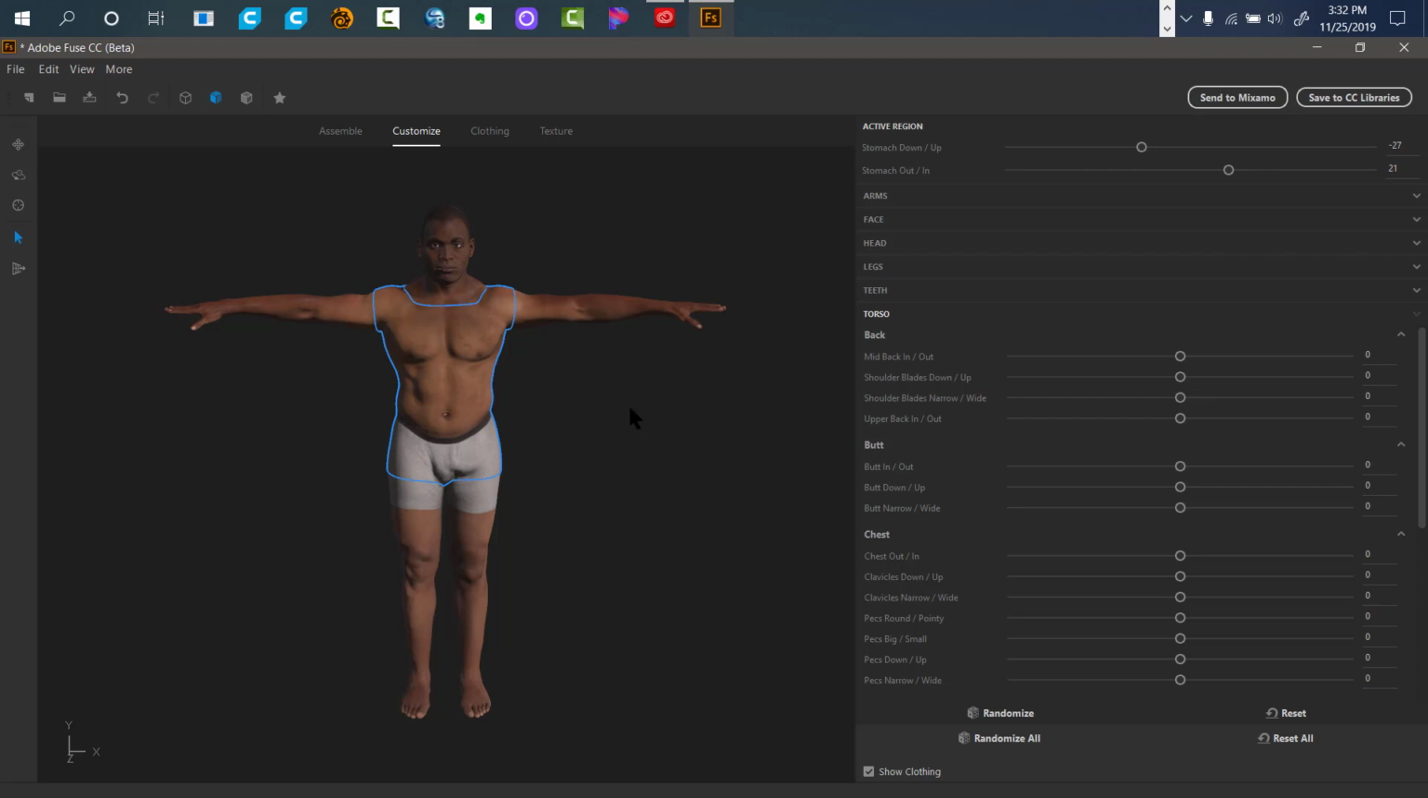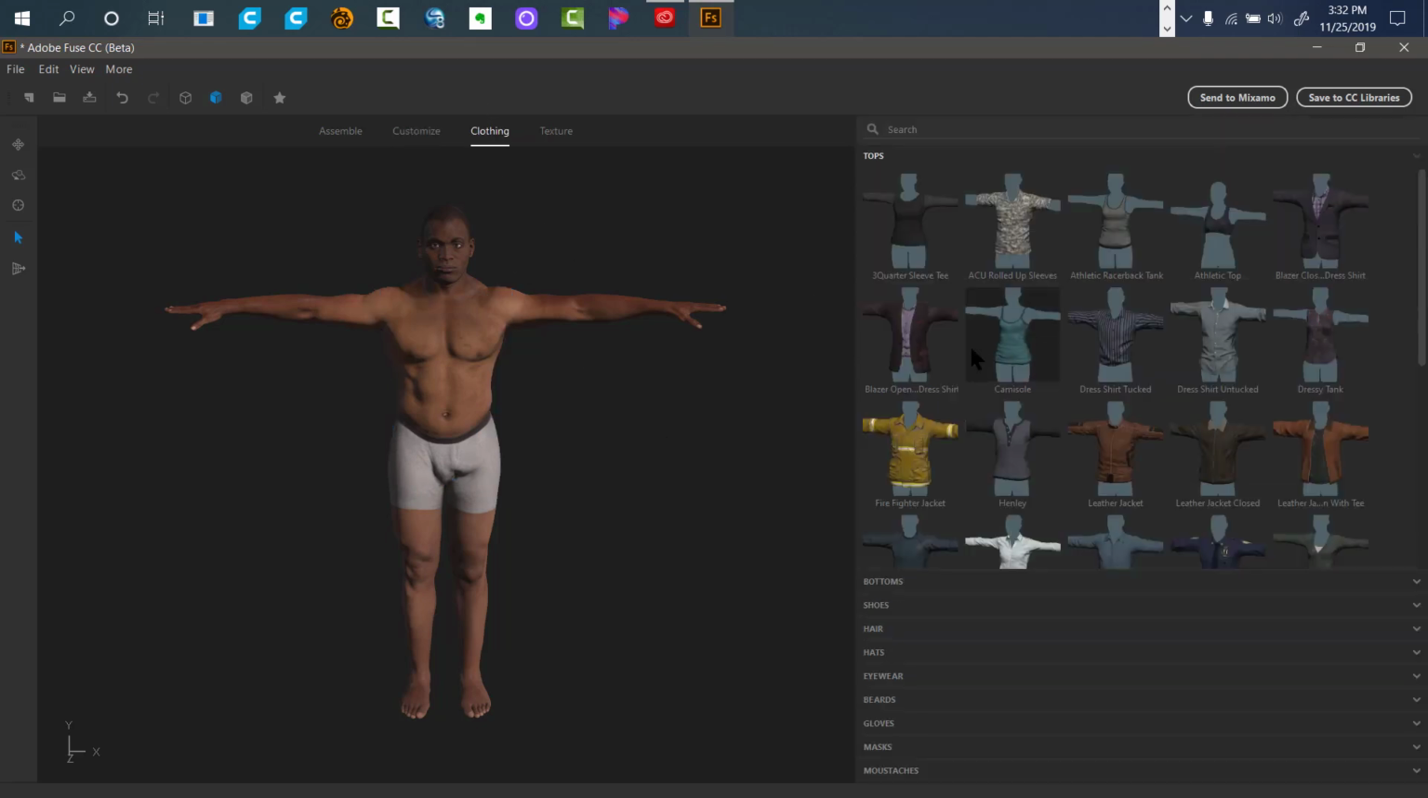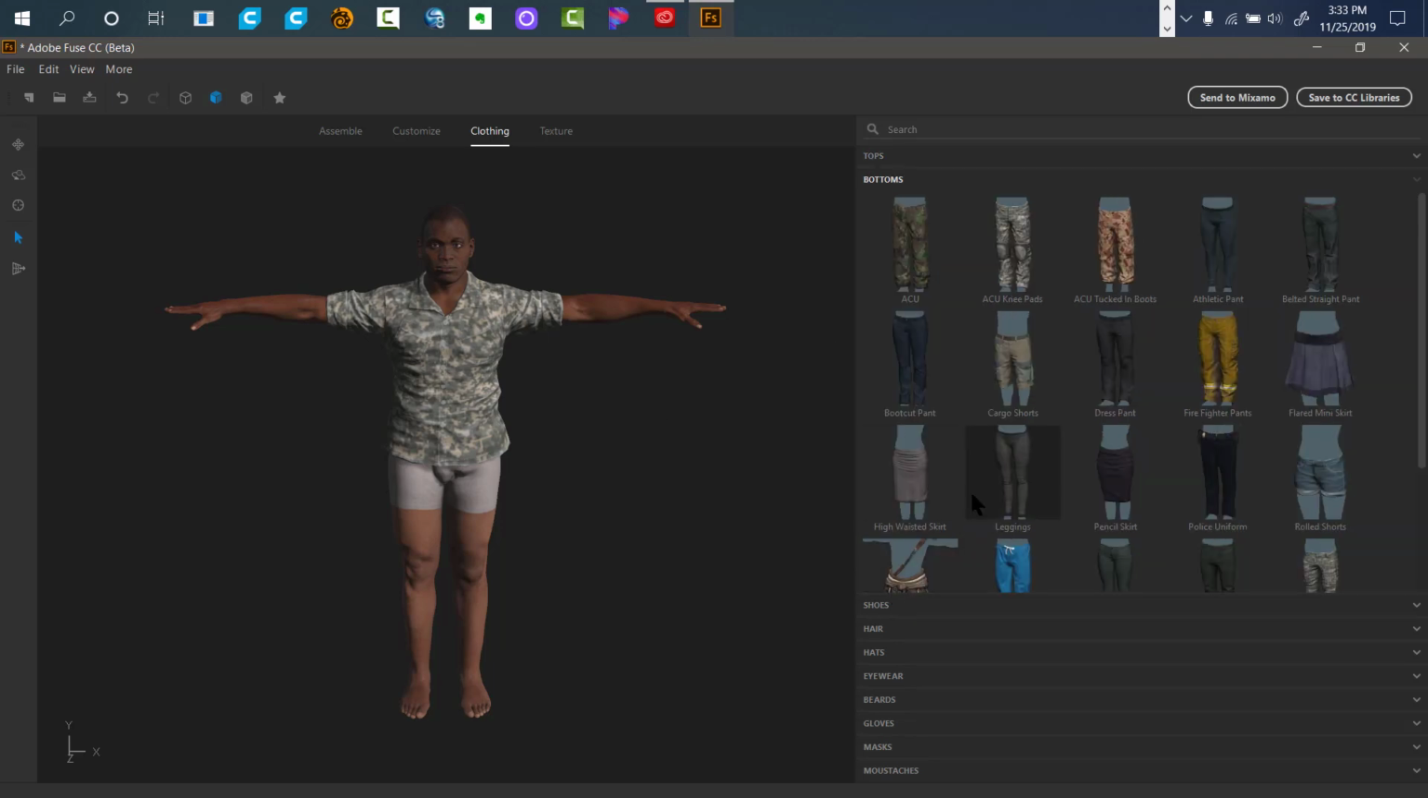I've got that choice. Go to my clothing. All right, let's dress them up. Let's double click on this one. Give it some time to think. Let's go get some bottoms. Target the bottoms. Let's go grab those there.